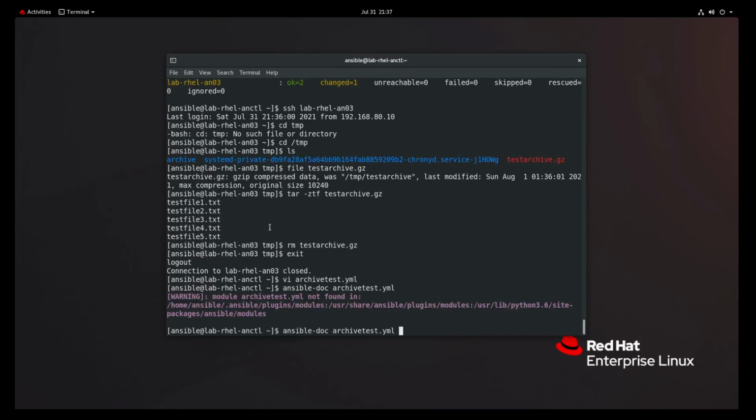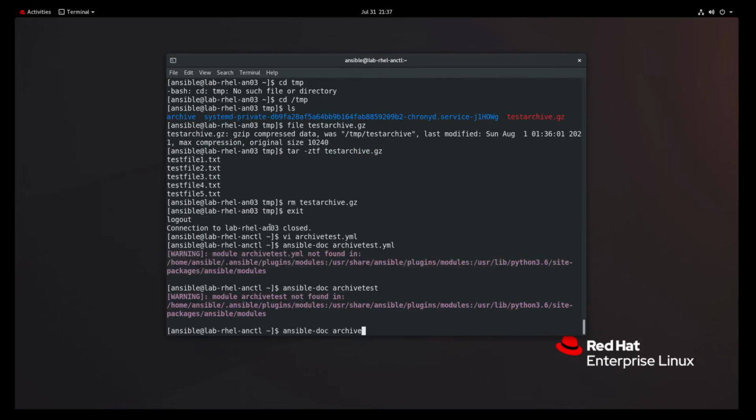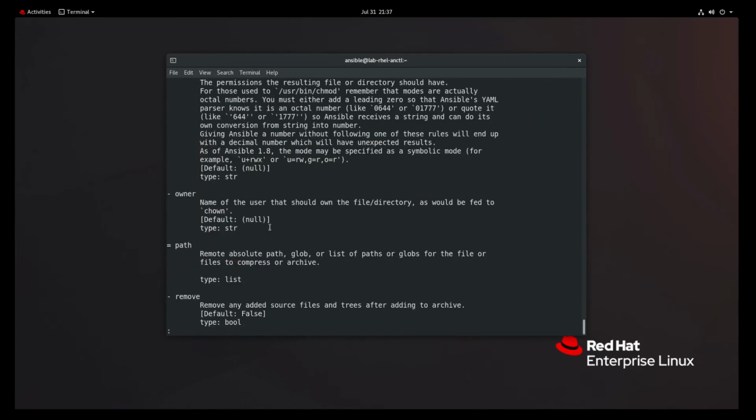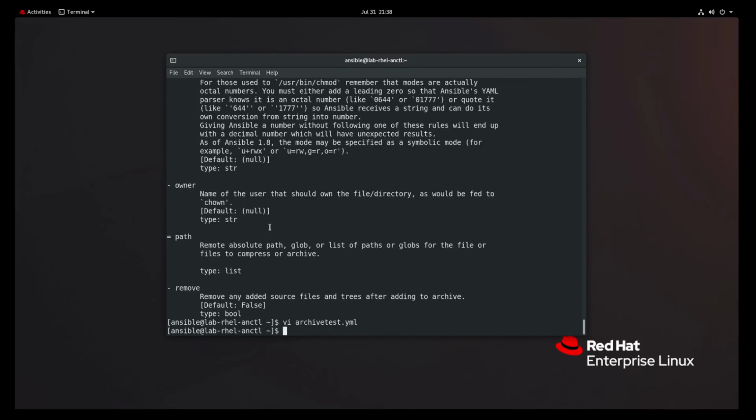Of course, there's no doc for the name of my playbook, nor is there for part of my playbook. Absolute path, glob, or list of paths or globs. So I suppose if I wanted to get the actual folder, I could do this. Since it accepts a list, so that's one thing, and then everything in it. So let's see what happens with this.